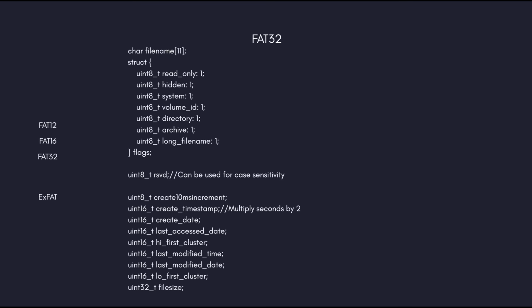Then we have the last accessed date. What about the timestamp? What about the 10 millisecond increments? I don't know, ask Bill Gates, don't ask me. I don't know where that information is. For some reason, they just decided that we don't need to know when within a day a file was accessed. We are just okay with knowing that it was accessed on a specific day.